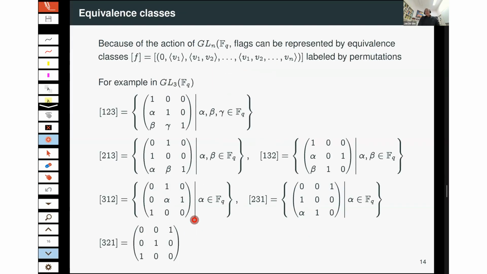And so you can play that game for n equals 3, etc. And you get this list of double coset representatives or equivalence classes, depending on how you want to think about it. So in this case, I would get, say, the span of E1 plus alpha E2 plus beta E3 inside the span of that first vector plus the vector E2 plus gamma E3, etc.